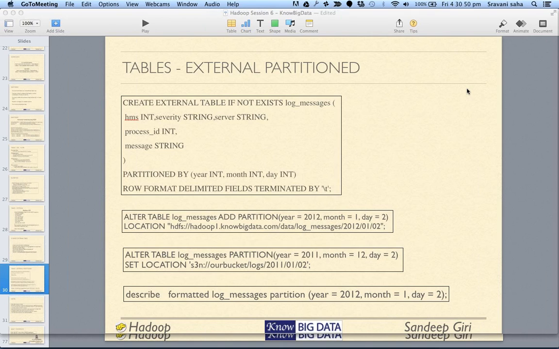All right. So here, what I'm trying to demonstrate to you is that we created a table without a location. Now we are adding partitions to it. Okay. So we added the first partition of 2012 and 2nd of January. This data is lying in HDFS at this location. Now we added a second partition from a different year, month, and day, and that data is lying in an S3 bucket.